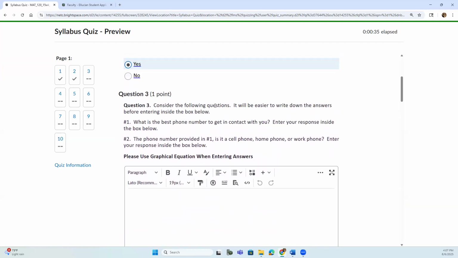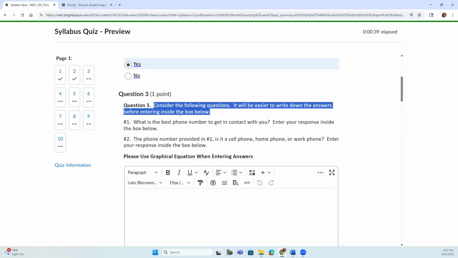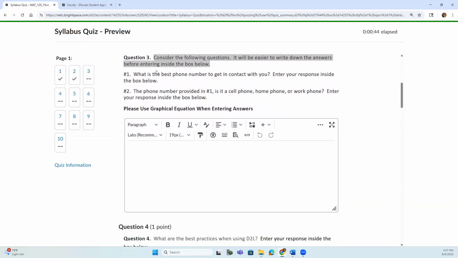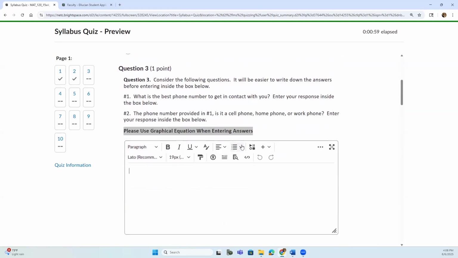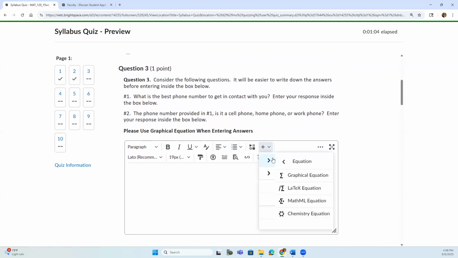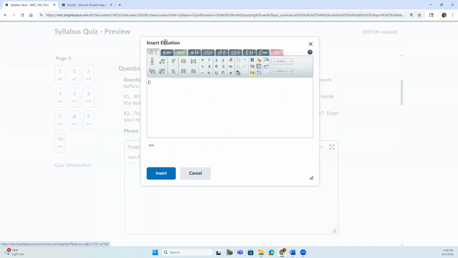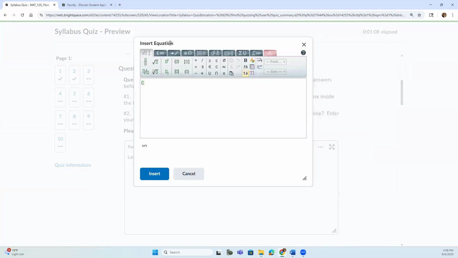Consider the following questions. It will be easy to write down the answer. A lot of homework questions will have this instruction. That simply means just write down your answers on a piece of paper, because a question like this will have multiple parts, so it's easier to write it down before you enter them. Please use graphical equation when entering answers. Whenever you see this instruction, you have to use the graphical equation, otherwise I will not read your answer and it will automatically count as incorrect. To get to the graphical equation, click on this plus sign, click on equation and graphical equation. See right here, it blocks the question.